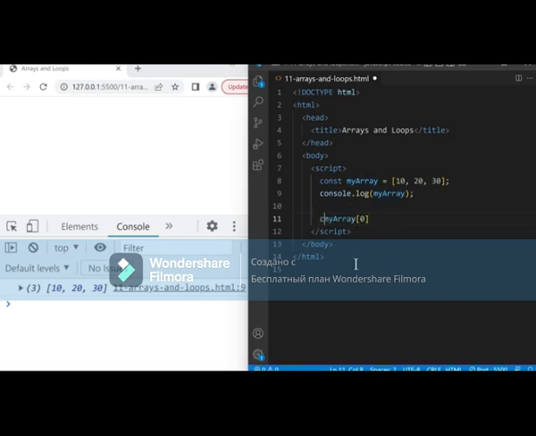If we console.log this code and save, my array square bracket 0 gives us the first value, which is 10, and that's what's displayed in the console. Now, if we change this to 1, this will get us the second value in the array, which is 20. If we save, it displays 20. So this number represents the position in the array. 0 is the first value, 1 is the second value, 2 is the third value, and so on.